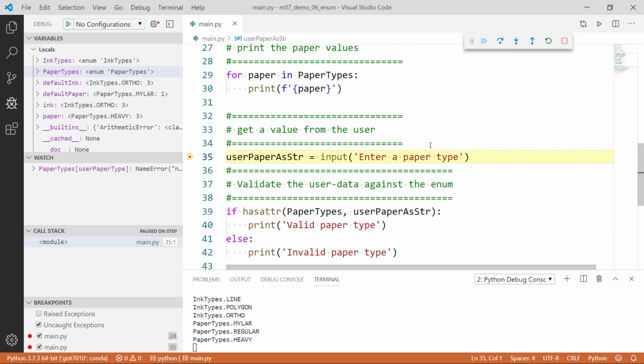Now I'm going to go down and tell the user to type in a paper type, and then check to see, is the paper type the user typed in really something that exists in the enumeration? We call that enum validation, to validate the enum value that the user typed in. And we use the built-in function hasattr to do that. So that is a way to do that.